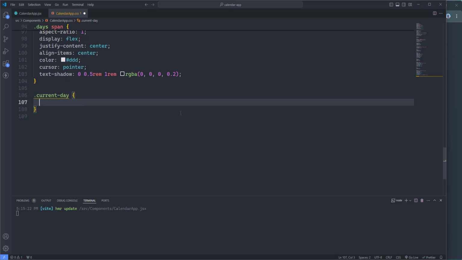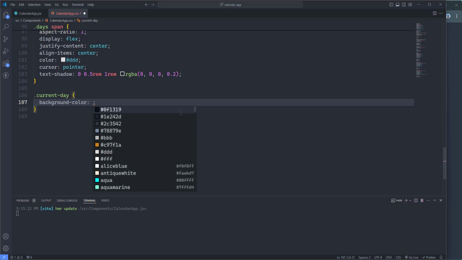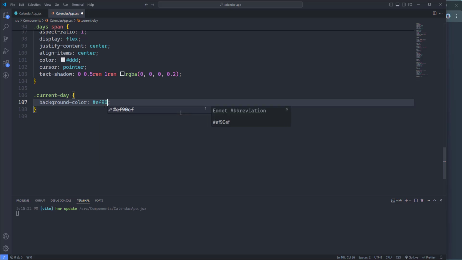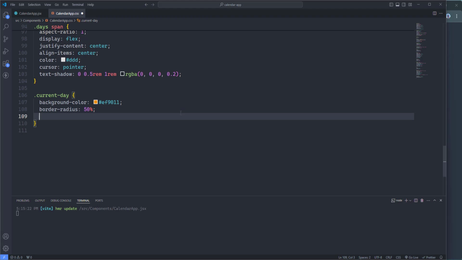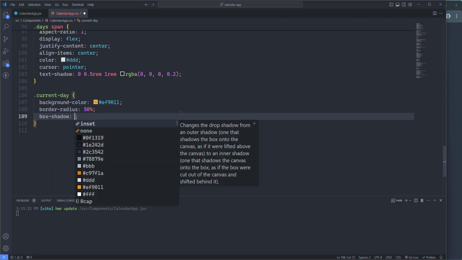I'm going to change the background color. It's going to be EF9011. Also, I'm going to make the current day rounded. So we need border radius 50%. And also let's create a box shadow. I'm going to add the shadow effect.